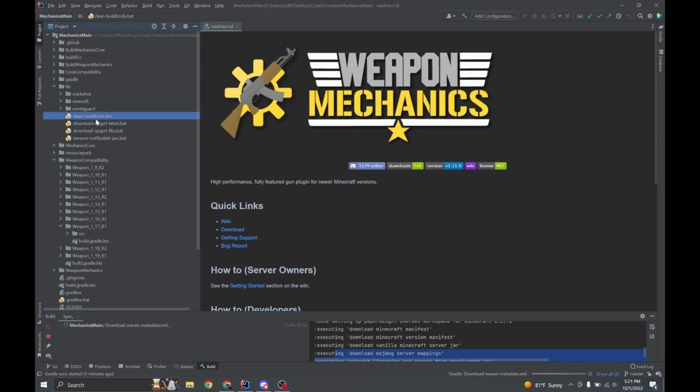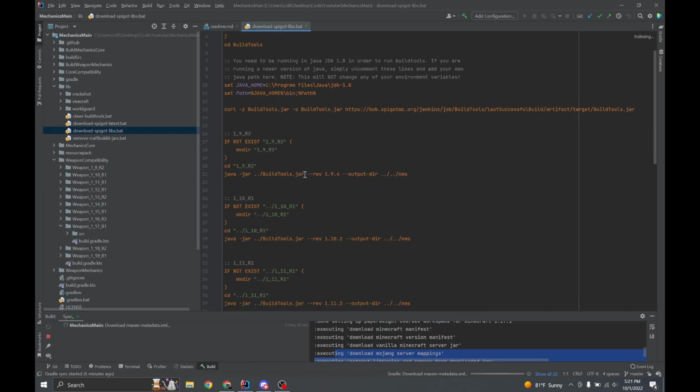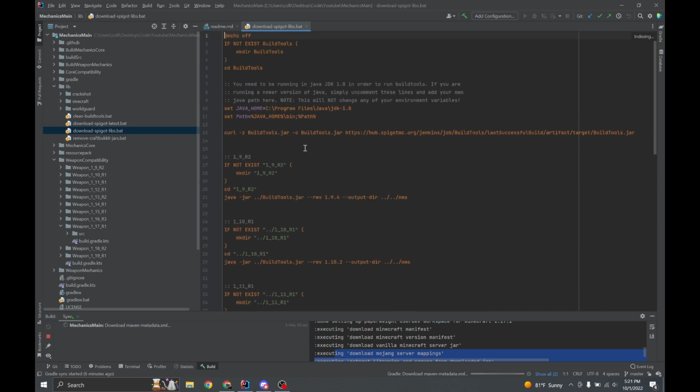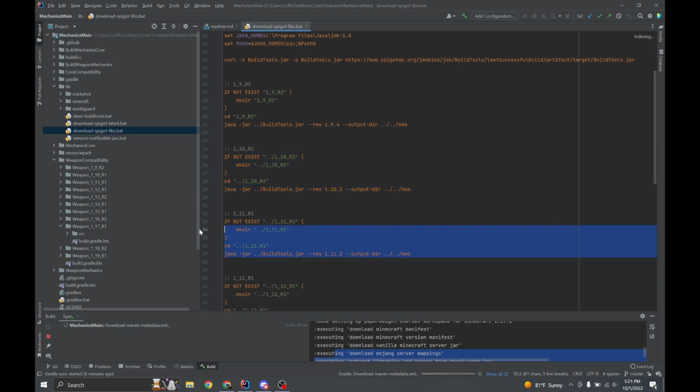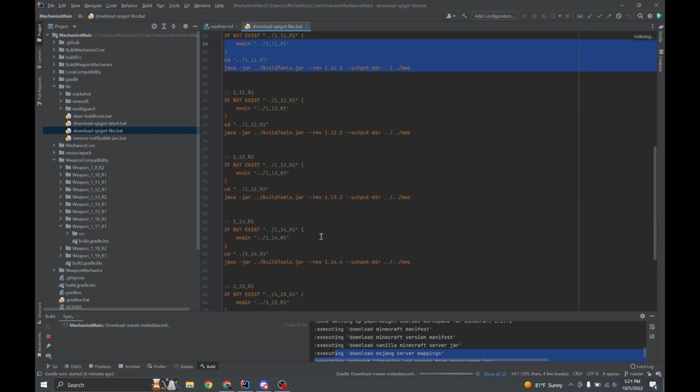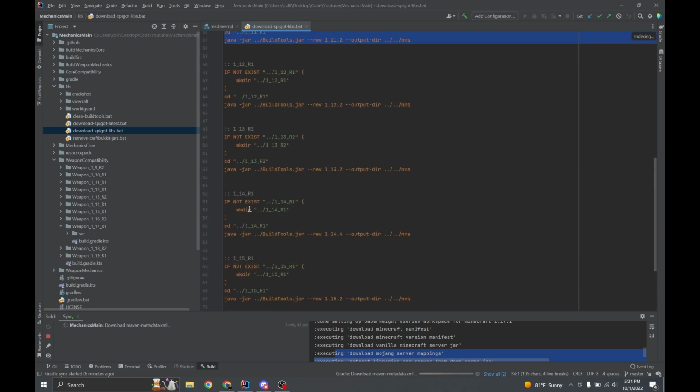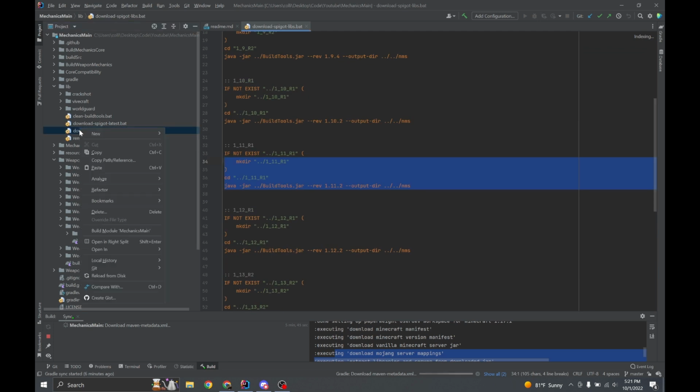So we have this batch file. Let's see. Download spigot libs. This is the important one. So we're going to open this up. You're going to see it literally downloads build tools and builds each individual jar file that we need. So we're going to run this file.